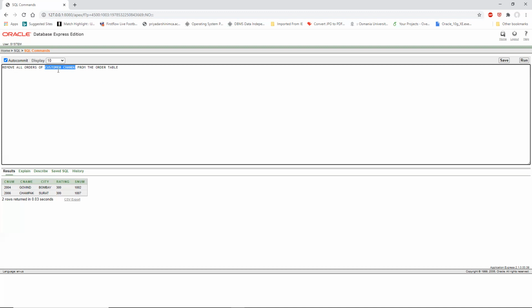Remove all orders of customer, since we do not have the name here, so we'll be in need of two tables. This particular code given is not working out fine, so I'll try by myself on the spot. Delete from order, comma customer, let's say.